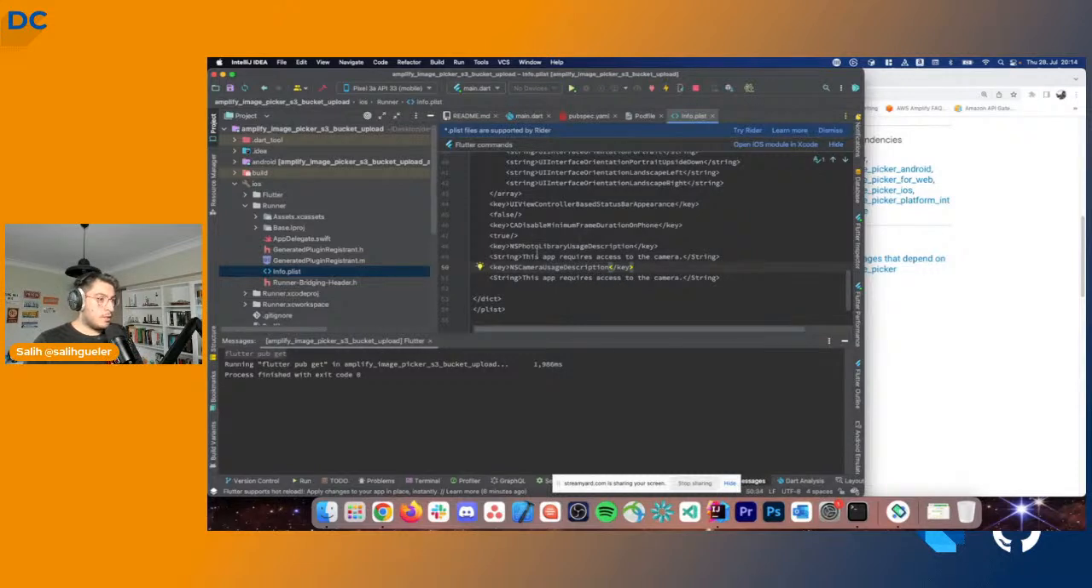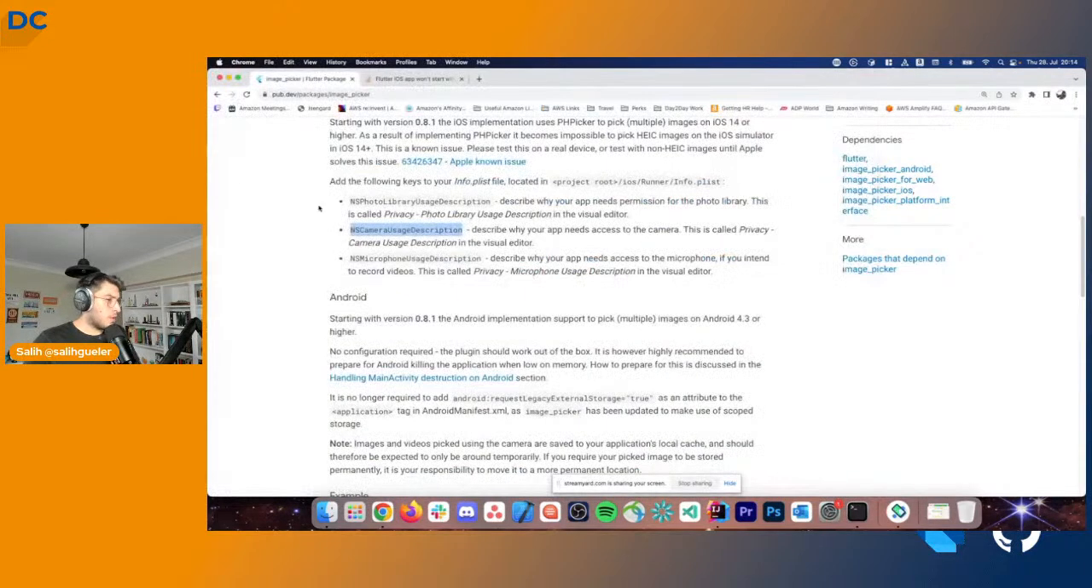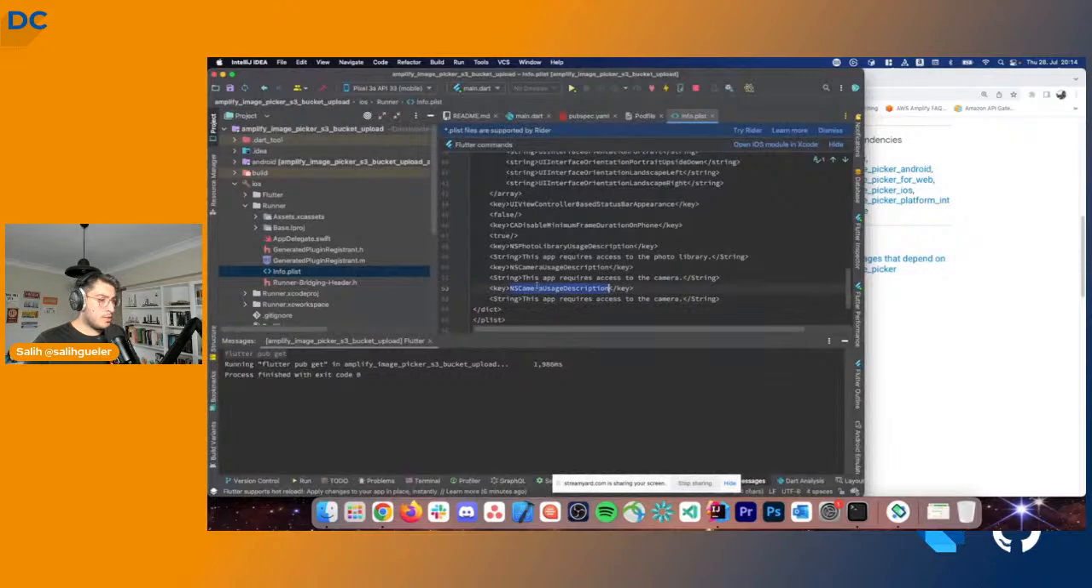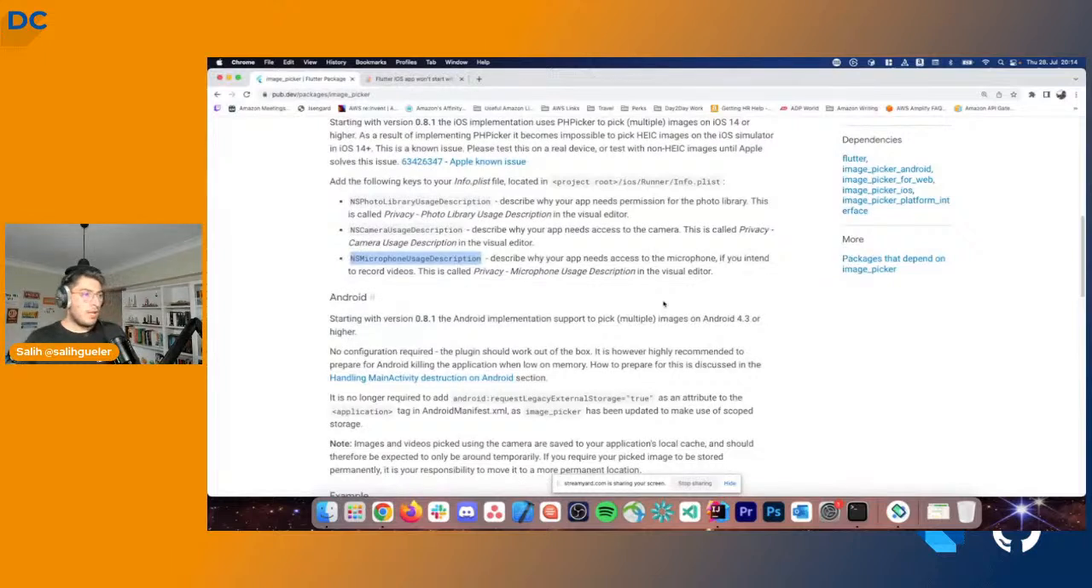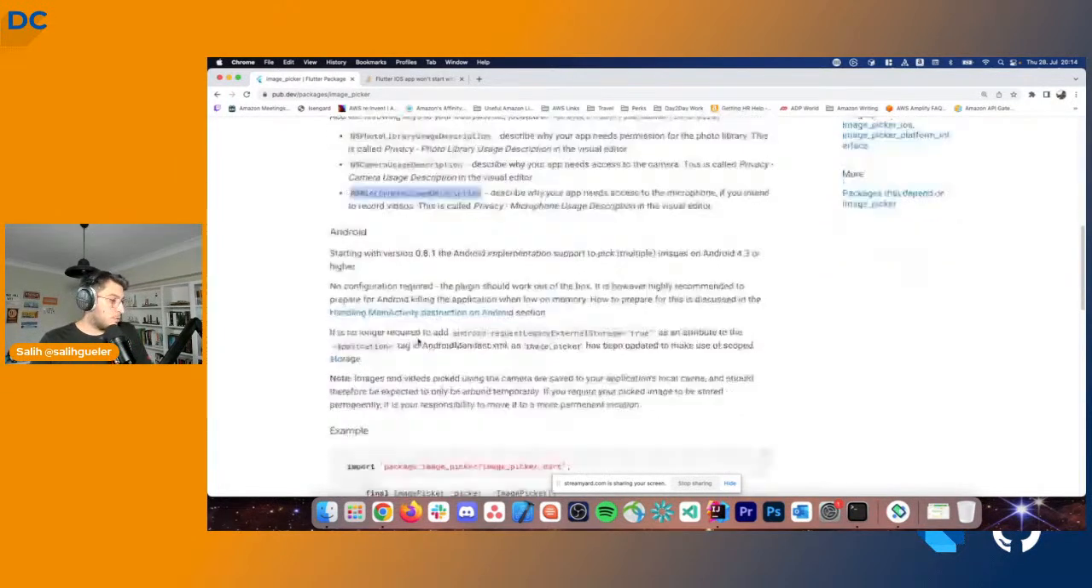You can just say that this app requires access to the photo library here. Camera is the one that is here. And lastly, we will have the microphone as well. Why do we need the microphone? It's because when you intend to have videos, you will have some sound in it as well, right? So that is why you need a proper experience to have a video, and so you need to add the microphone usage description as well.